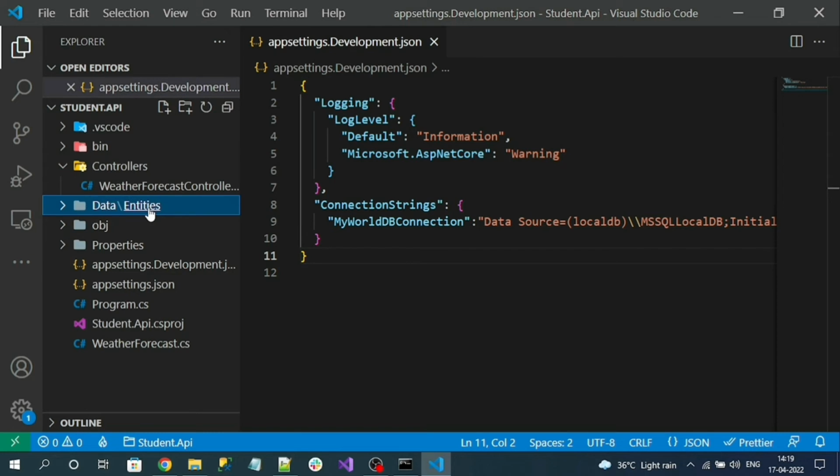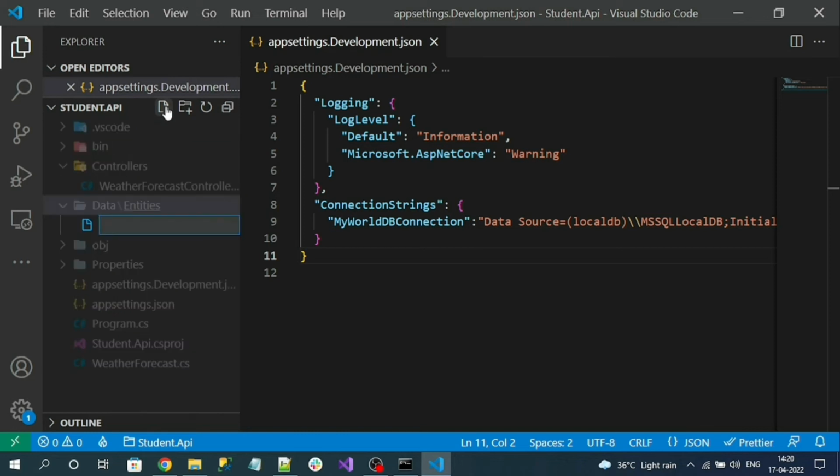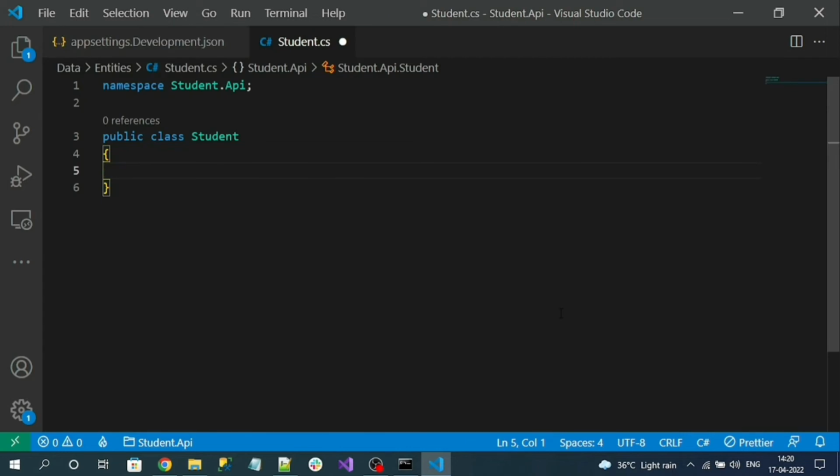Okay, so to communicate with the database, we should have a POCO plain class. A plain C# class in our application that is exactly equivalent to the table in the database, and the property names must match with the column names of the table. So let me create my student table class like student.cs.